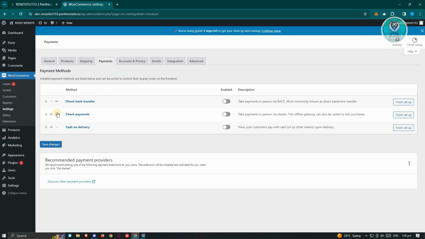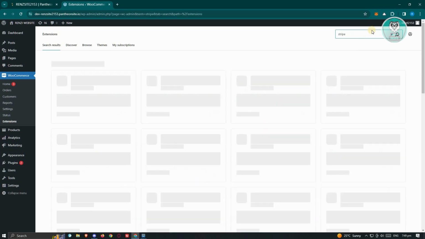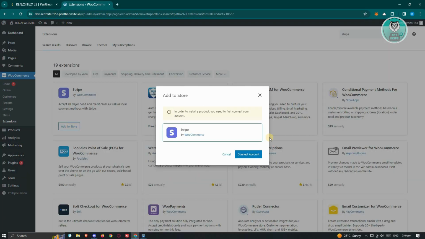Now in this case, how do we actually add Stripe into our account here? Well, we need to add an extension. So let's go to the extension section here. Let's go ahead and click on it. And from here, go to the search bar at the top right. Just type in Stripe here. Just press enter. And from here, what we need to do is click on add to store here. From here, just click on connect account.